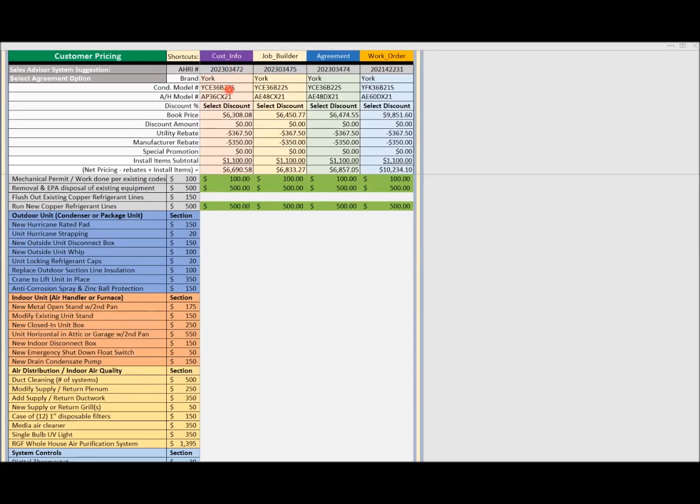Now once you're on the customer pricing page, you'll notice that we have the HRI number up here, the brand, the equipment information, book price. Now this is going to be your price to the customer with all of your markups and add-ons. Any kind of rebates or discounts, and we're going to be subtotaling all of our add-on items down here, and then this is going to be the net price to your customer. This is going to be their price out the door.